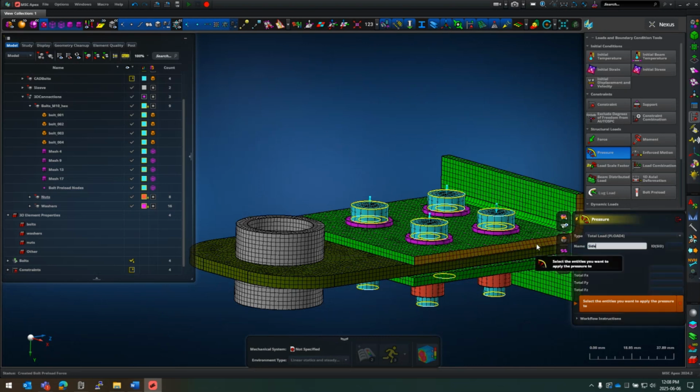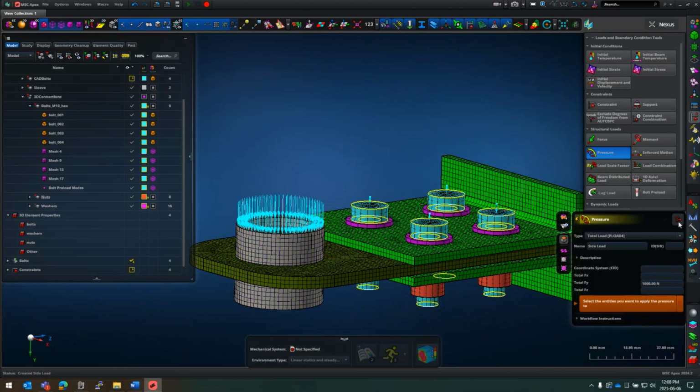Let's call this side load. And we specify load in the y direction of 1 kilonewton. I can specify it on that face. And that will now calculate what the pressure should be to generate a 1 kilonewton total force on that face.